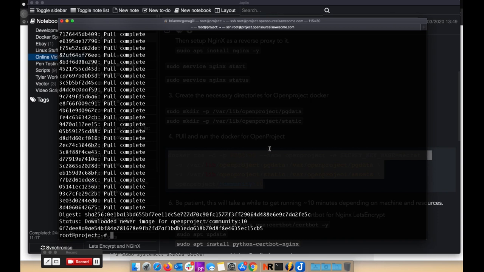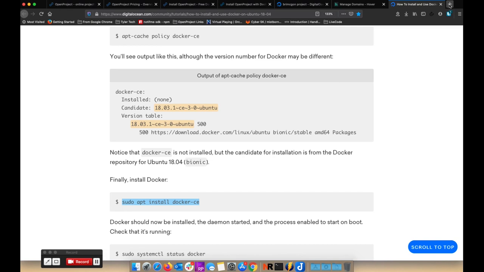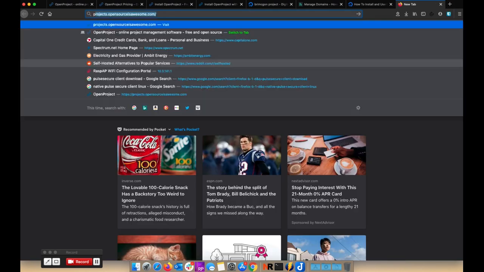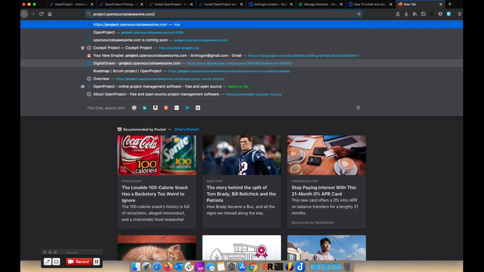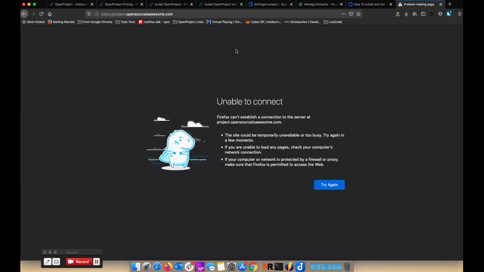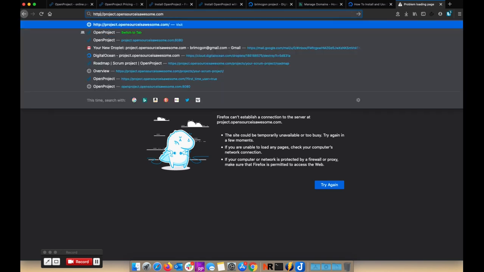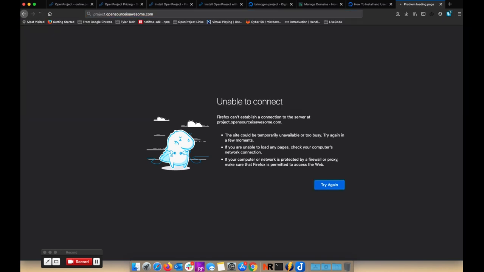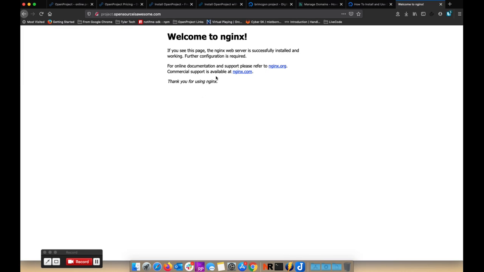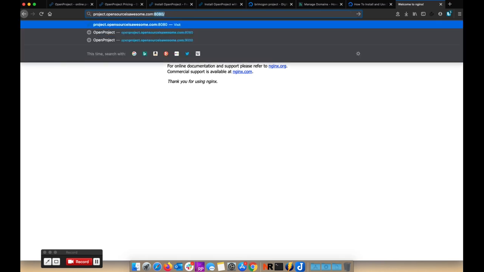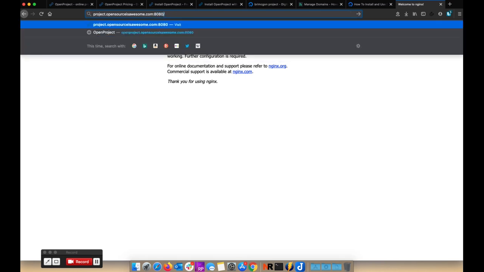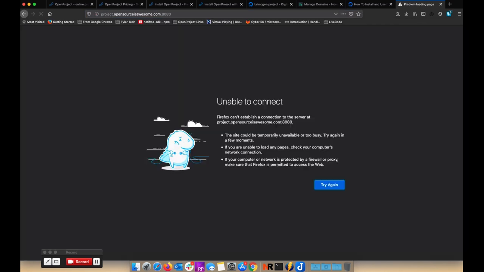In the meantime, we can set up some other things, and I kind of want to show you what's going on there. So if we go here and we open up a new tab and we go to our URL, it's trying to go to HTTPS because I've done this before. So I'm going to tell it HTTP. And you'll see we just get the generic Nginx website, which is what we'd expect. Now if we modify this and we say :8080, which is where we expect our OpenProject to be, you'll see that it's not going to give us anything yet because it's still building.